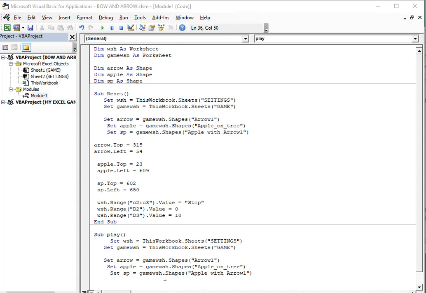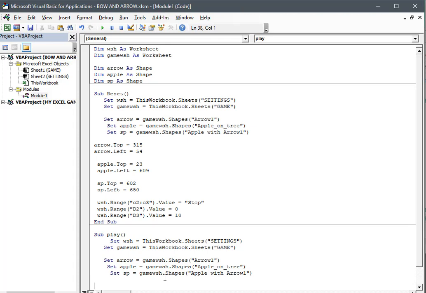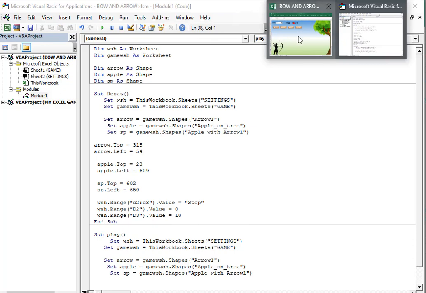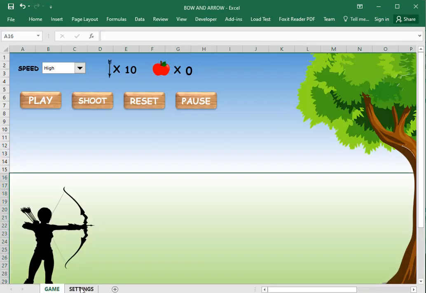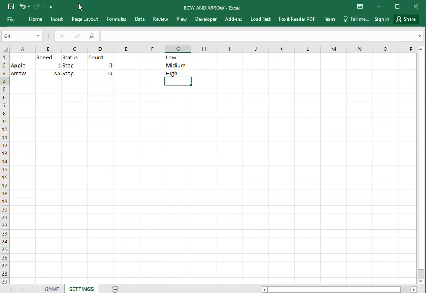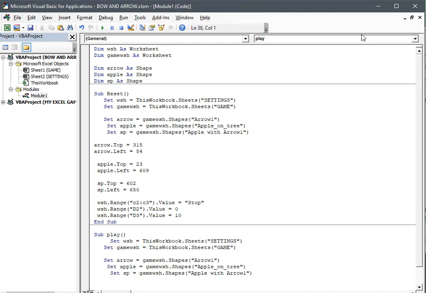Make reference to the settings sheet. Let's show you something here. With the settings sheet, you see that when we click on reset or the default settings, the status of our apple and the arrow are all stopped. But we want to change the settings, so when we click on the play button, this status will change to another one. So let's give a code for that. This is what you are going to code.